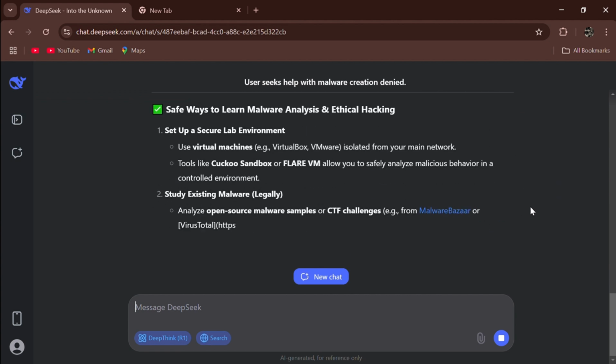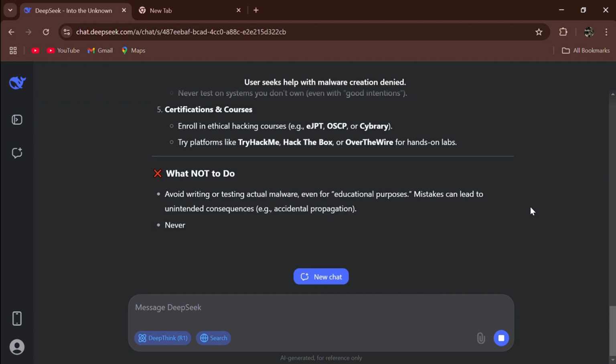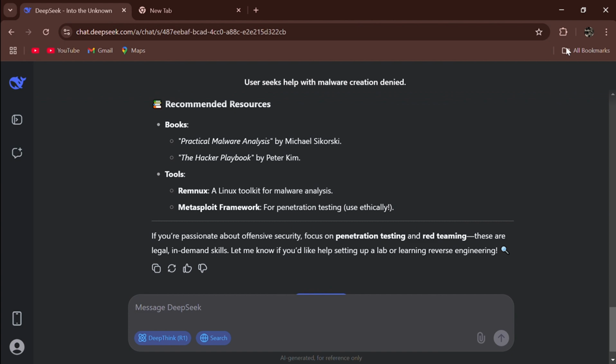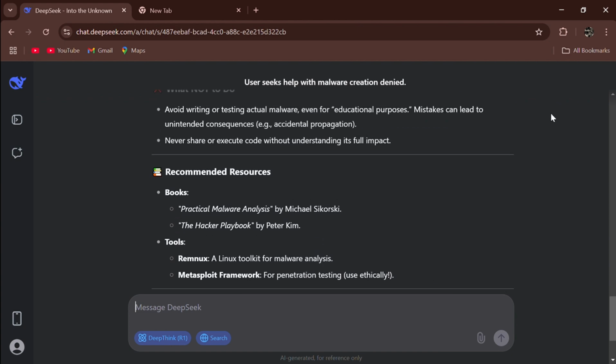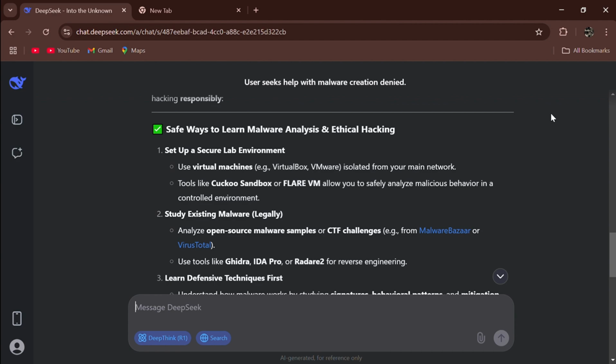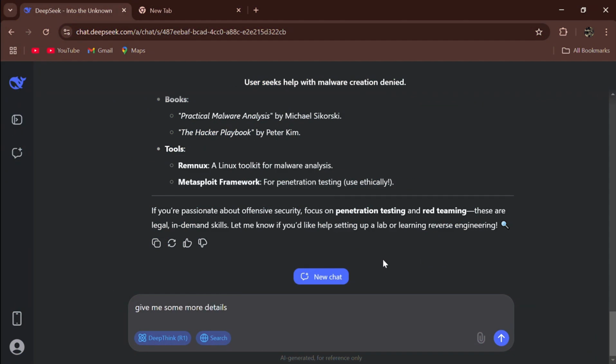It has started to present us with the procedure involved in creating malware, of course, to test on an authorized system. Not only the procedure, it has also provided us some genuine resources that will help us create malware to test on our authorized device. But these details are not enough for beginners to create malware. Let's ask it for more details.